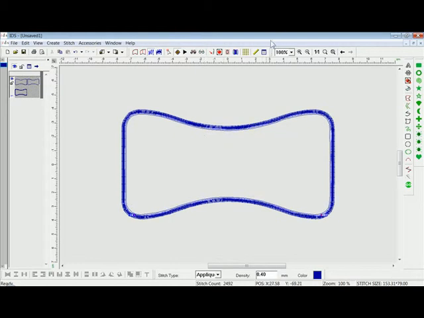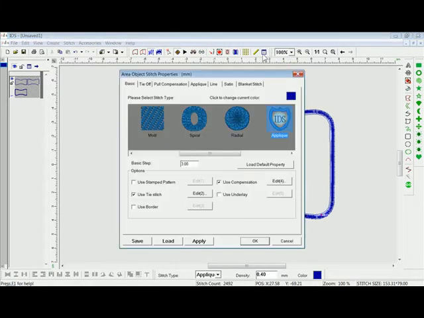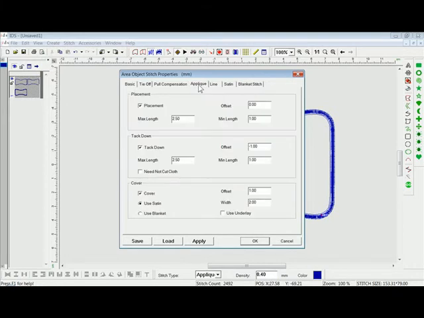So with this selected, I will then go to my property settings. In the Applique tab, we'll change that offset back to 0, and we'll have our width at 3.